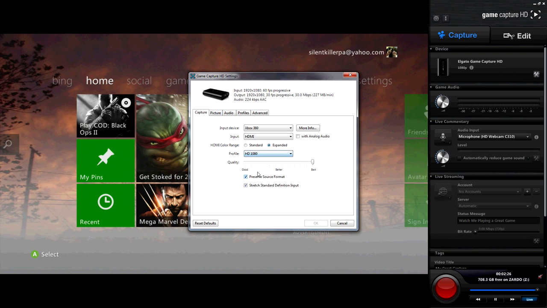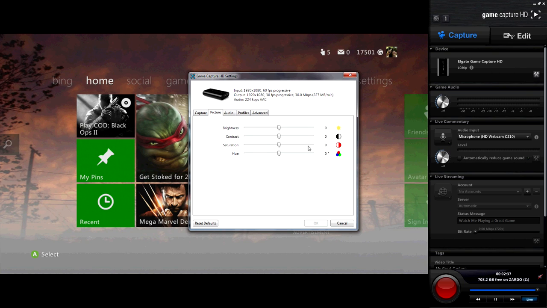If your computer is slow, if it's old, if it's struggling, you can crank the quality down a little bit, but I don't recommend it. I preserve my source format, but I stretch standard definition. The standard definition stretch is something I did with live streaming, so don't worry about that. There are some things you can do with the color right off the bat here.